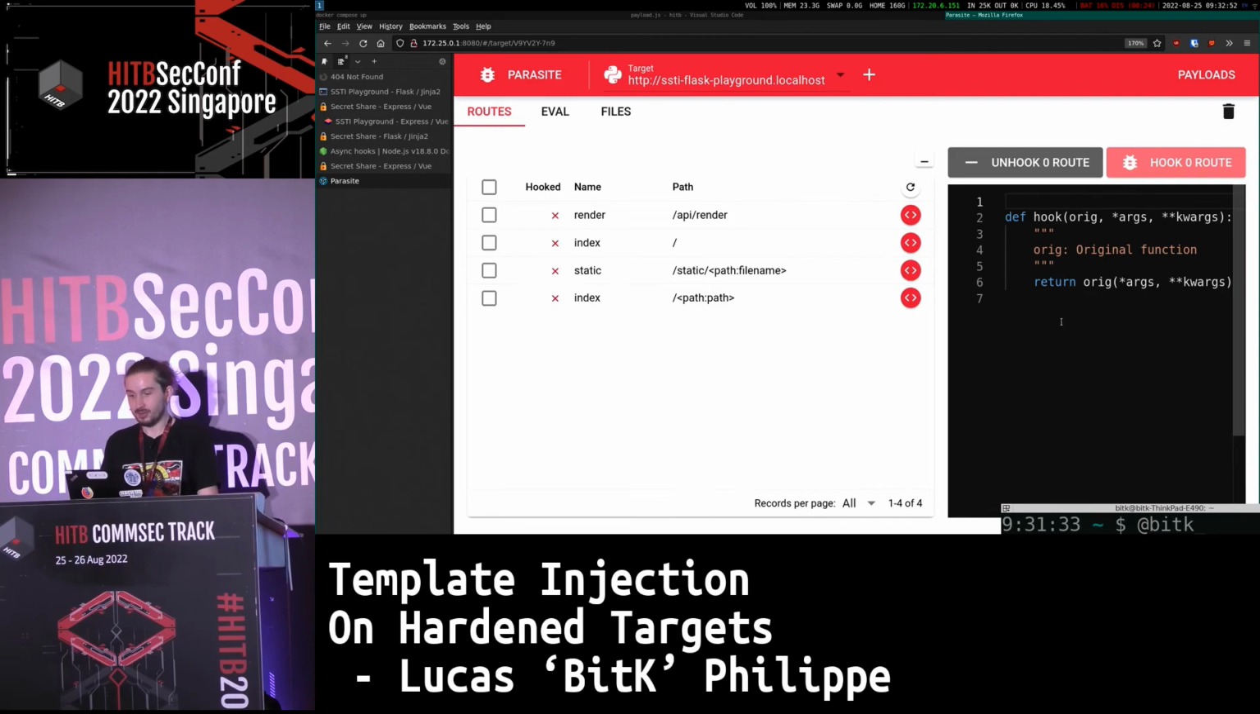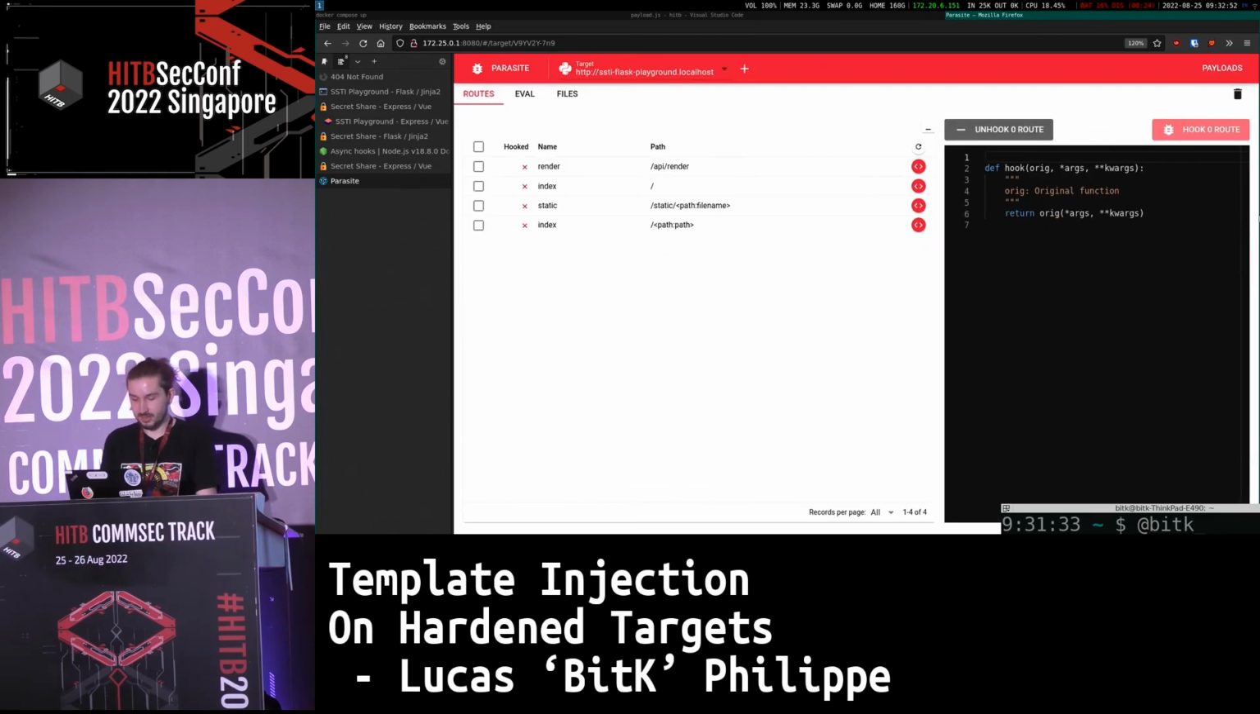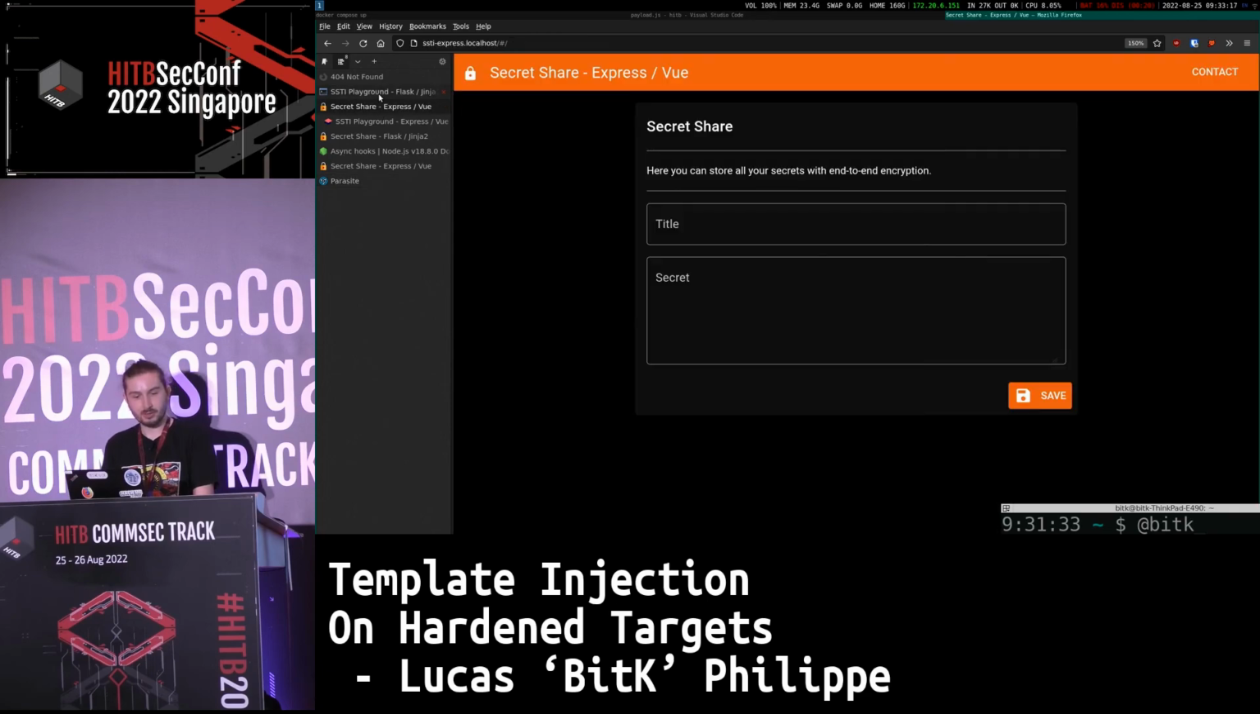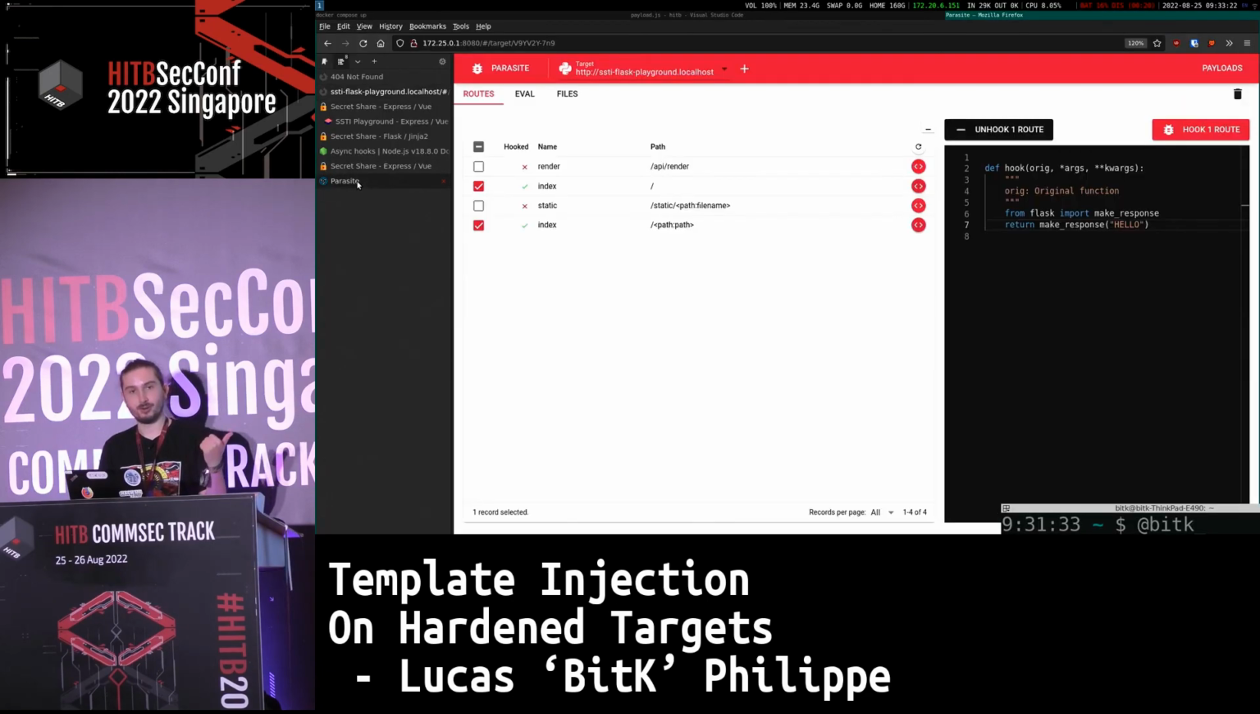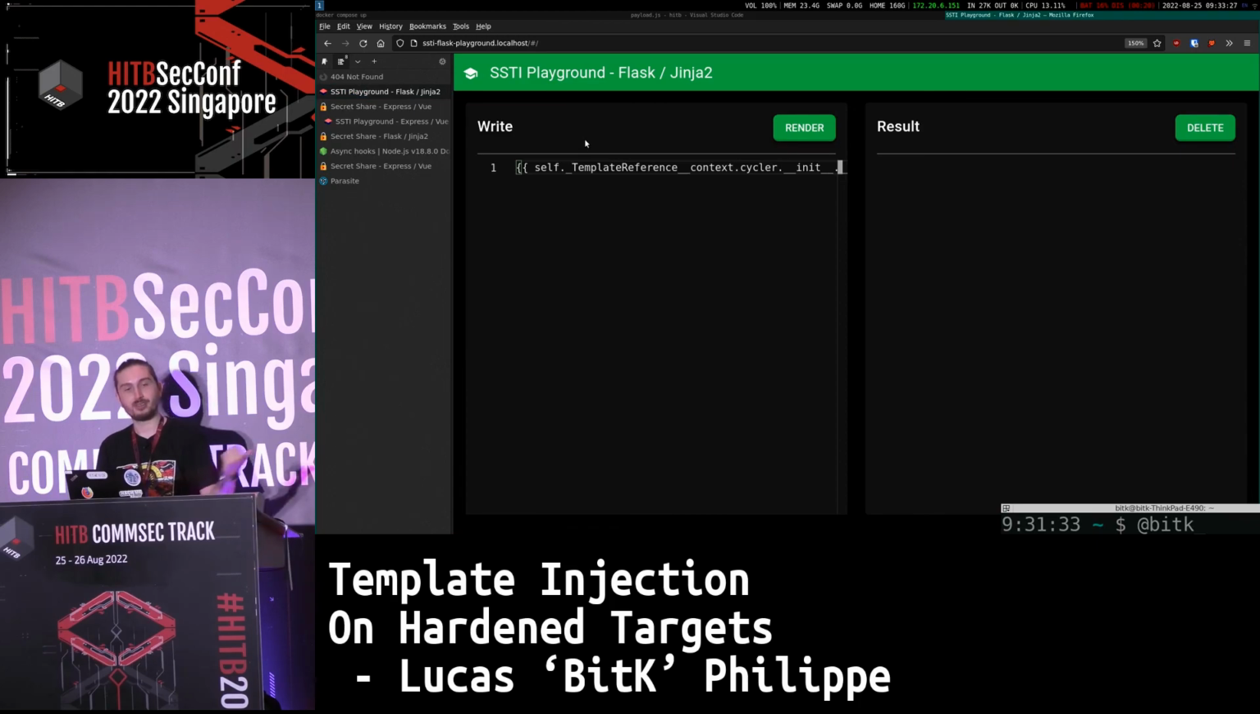But another nice thing is you can easily hook routes. For example, here I call the original function, but I can just say, okay, return from Flask import make_response, Hello, and I want to hook the index. I will try to hook it, it turned green. And if I try now to go to the index, I should have hello. And I can also just say, okay, I don't want to hook it anymore. I can unhook the route, go back, and everything is working just like before.